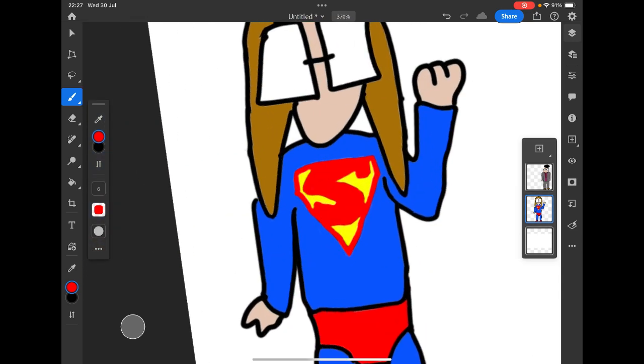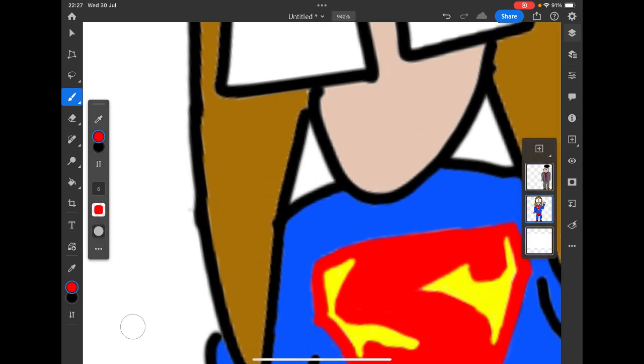Beautiful. We're going to touch up his hair real quick. And we're going to make this a little smaller. There we go. And then we're just going to really quick do up his hair.